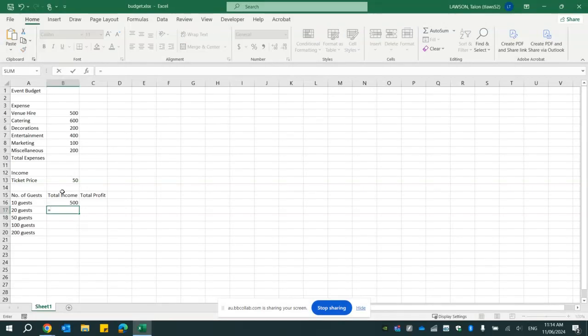All right, so we're just going to do that same process for these cells. So B13 times, we've got 20 guests, so we'll say times 20. B13 times 50. Again, we're typing this out. We're avoiding the temptation of copy and paste because we want to spend time interacting and practicing these skills. So equals B13 times 200. Okay, so we've now got our total incomes for all of our different numbers of guests.